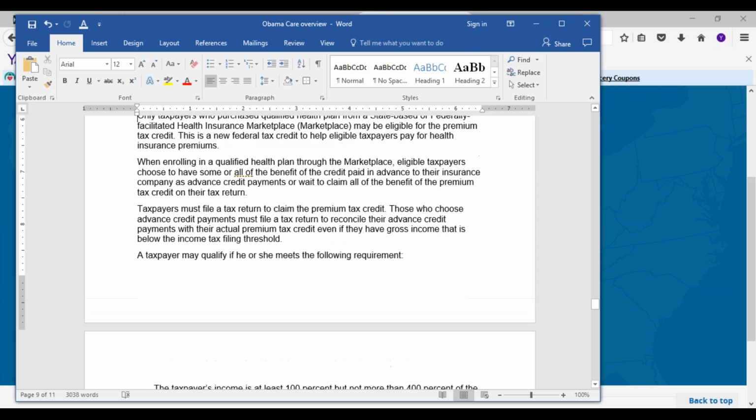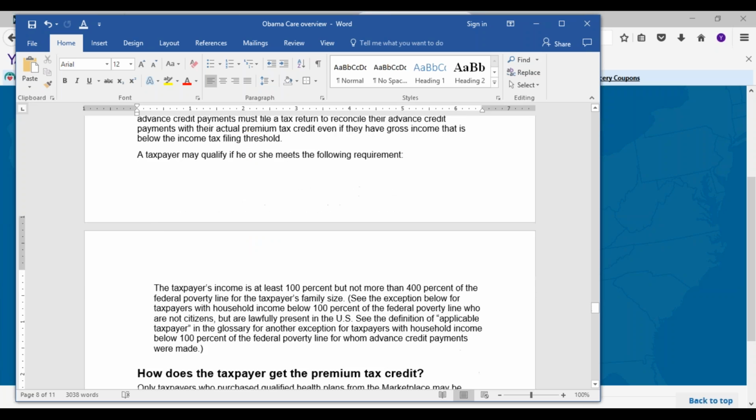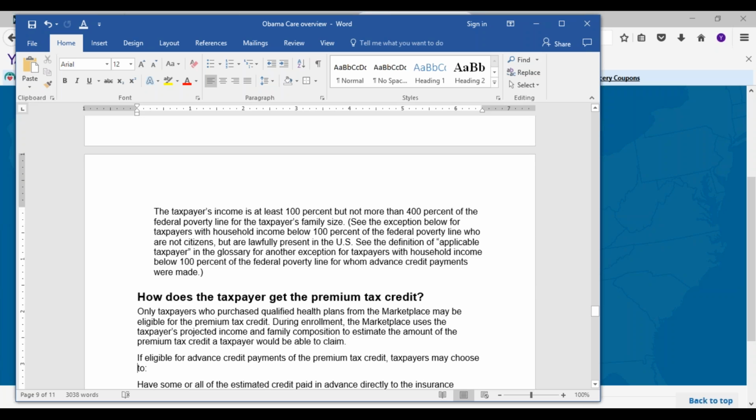Again, the only way to determine that premium is if you get your insurance through the marketplace. If you get it through your job or through your own insurance company, you don't qualify for this premium tax credit. And the people who are eligible for the tax credit is anybody who is at least 100% of the poverty level, but not more than 400%. Just because you're in that range doesn't mean you're going to get it, but it's definitely a possibility.